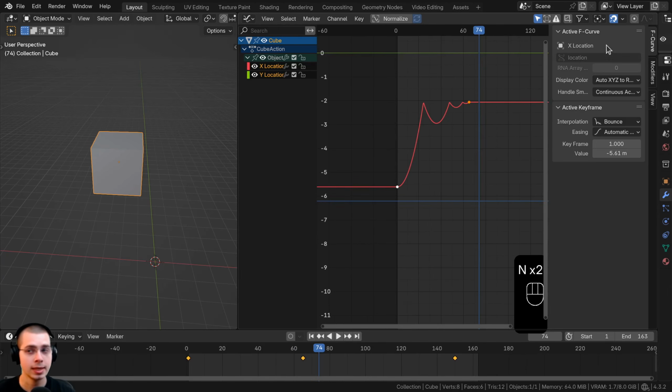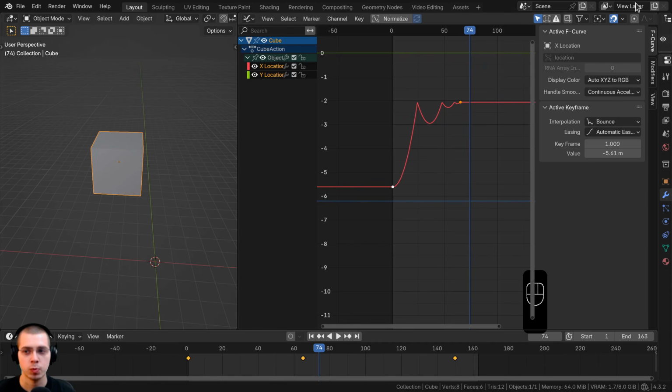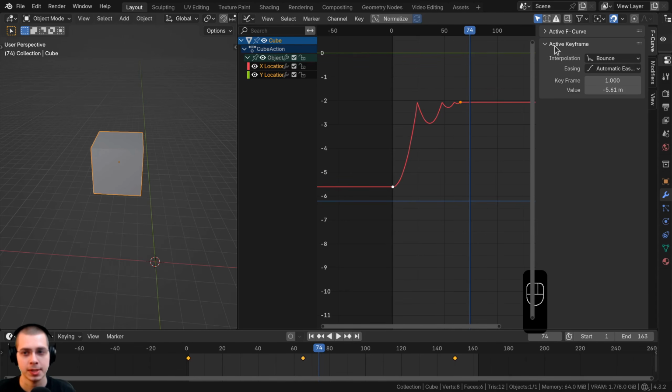So let's now hit the N key to open up the side panel, or you can click on the arrow and drag out, and I'm going to show you what these other settings do on the side panel. Now these active F-curve settings, I've really never needed to use, so let's just close it. But right here you can see there is an active keyframe setting.